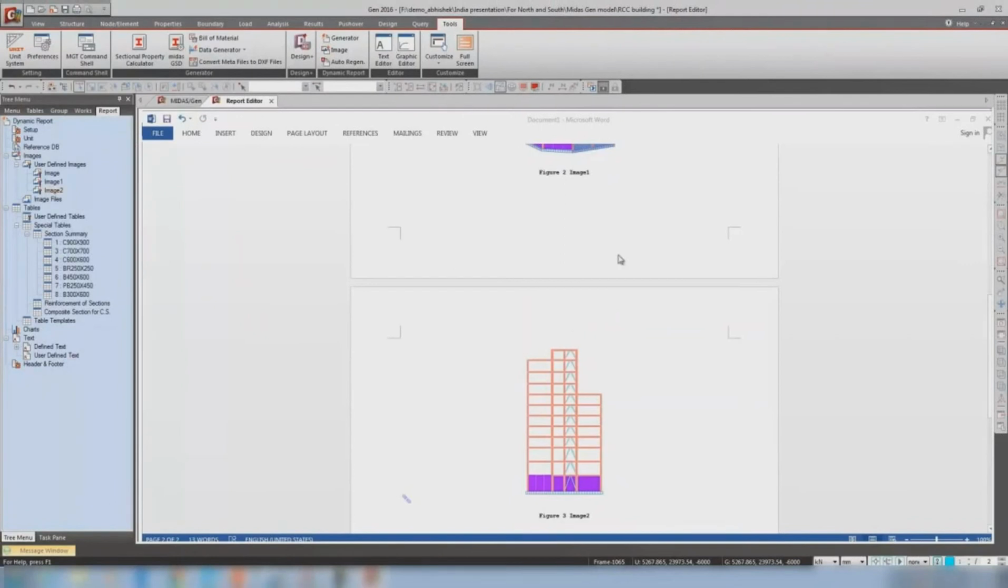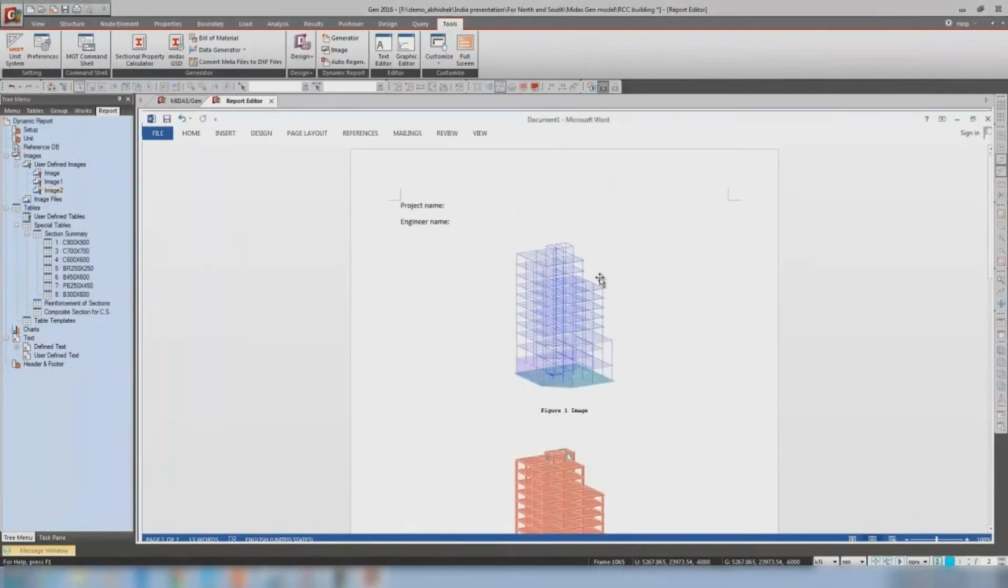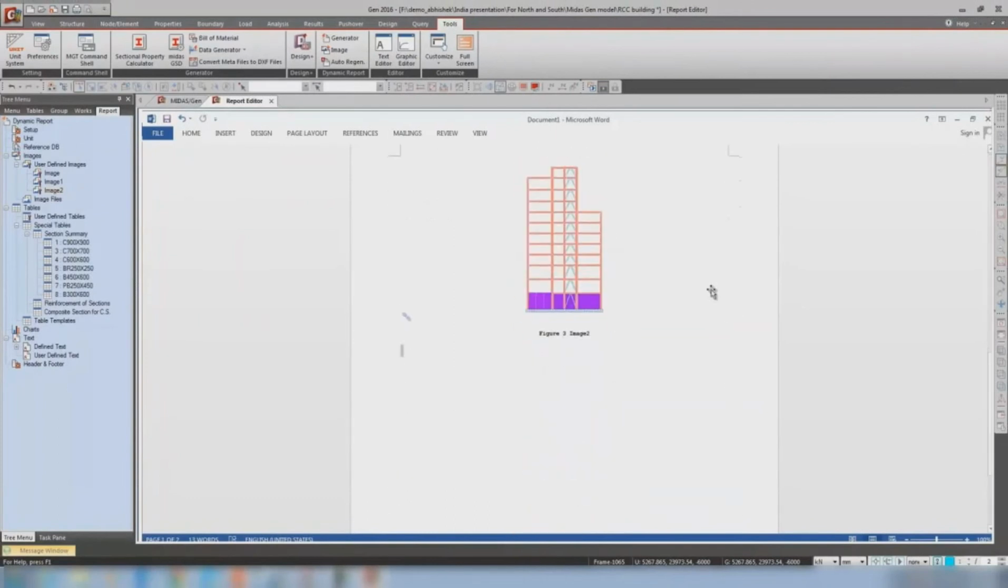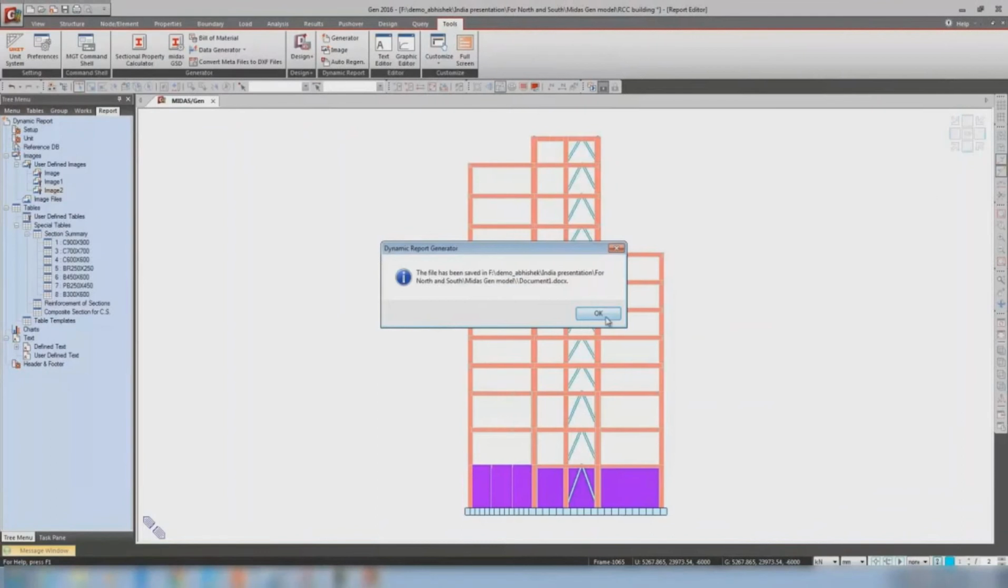Now you can see here this part is gone. You can see here this part is gone. So based on that you can generate your report.